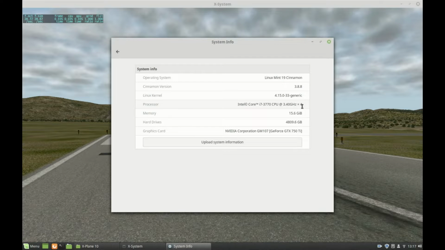I'm running an Intel Core i7 3770 CPU at 3.4 gigahertz times 4. I've also added another 4 logical cores through the use of hyper-threading. It seems to work a little better, a little faster, everything. Okay, and then we have memory of 16 gigs, shown here as 15.6.